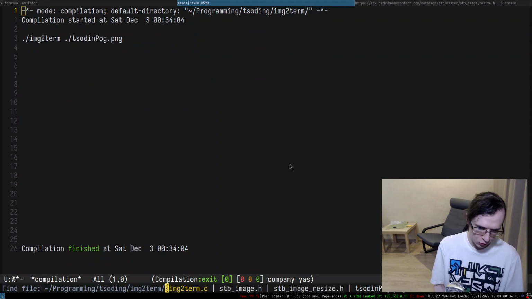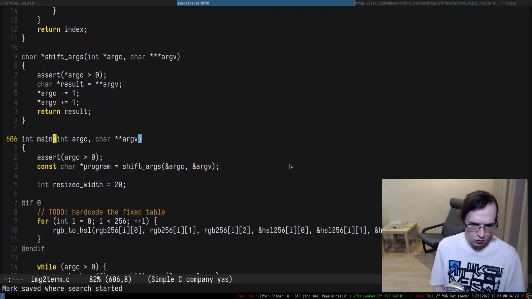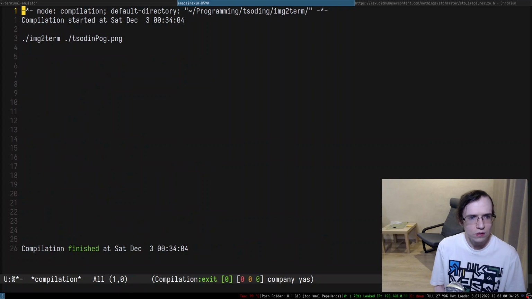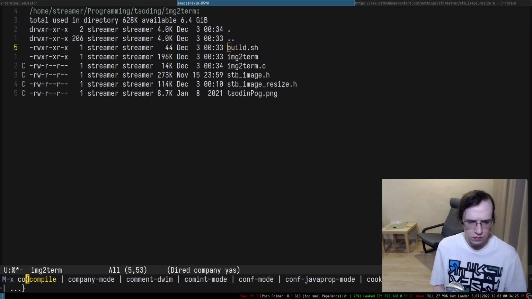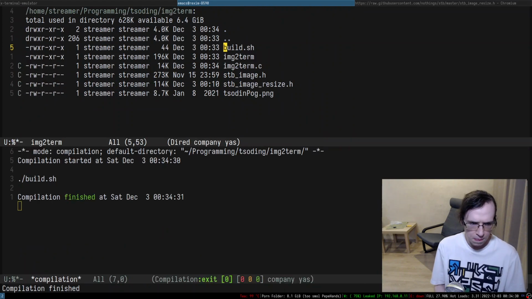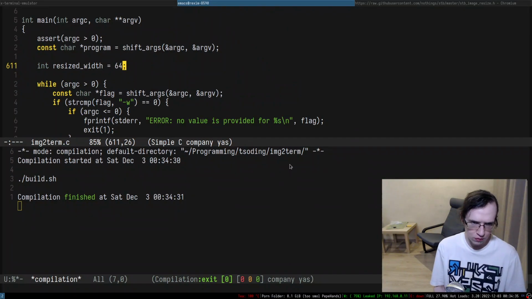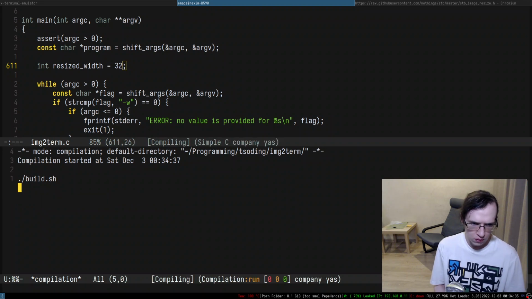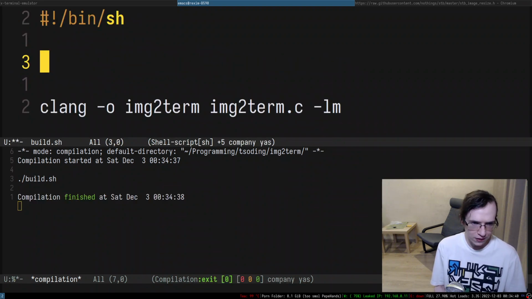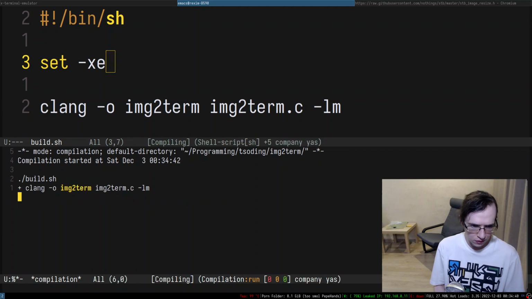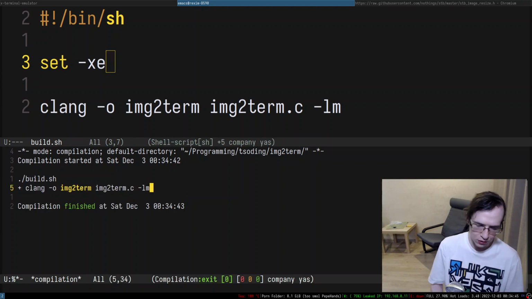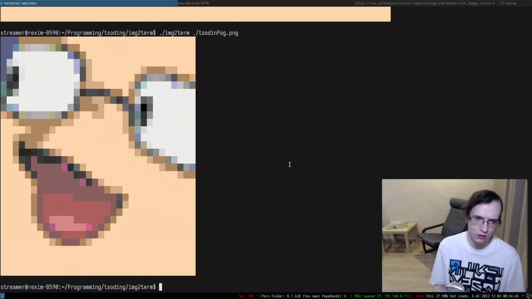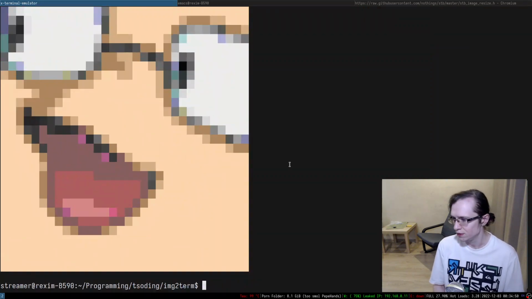So maybe it would make sense to change the default value to something a bit bigger. Let's actually say it's going to be 32 or maybe 64. Let's remove that. So let's do build. It's too much. Let's go with 32. Also, I'm going to trace everything because I like to see what commands the shell executes usually. Right, so this is a reasonable one. Yeah, I think this is reasonable.